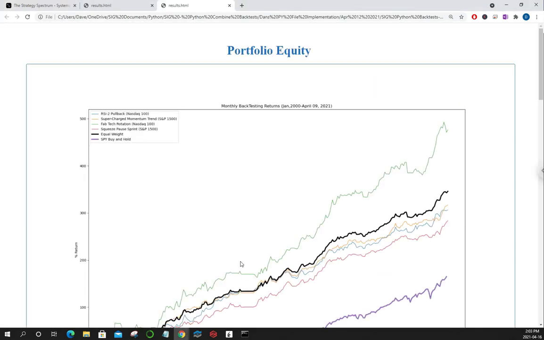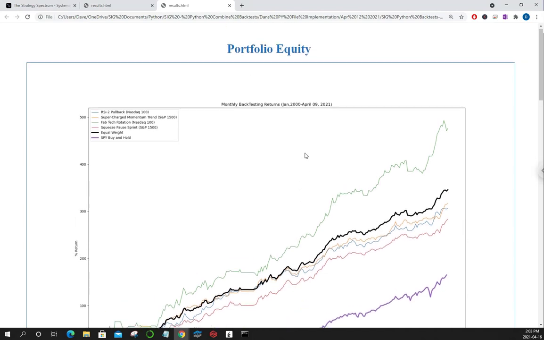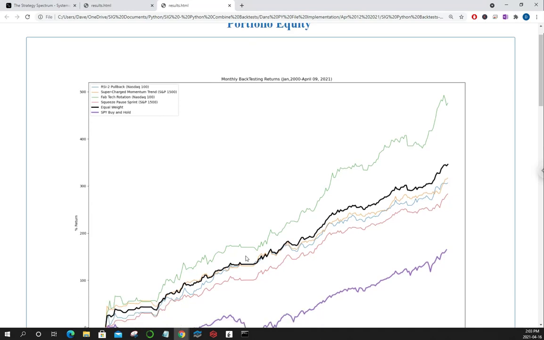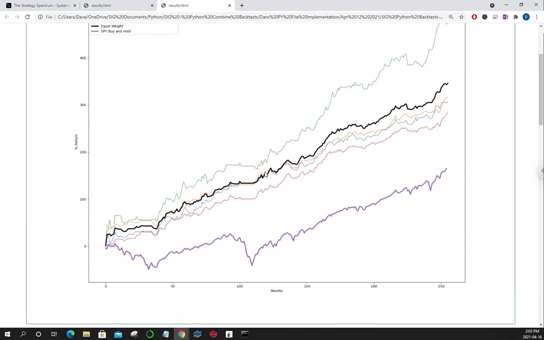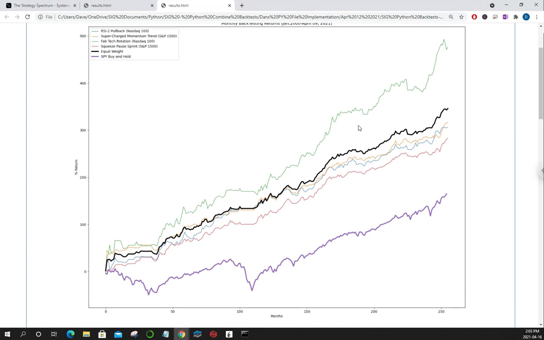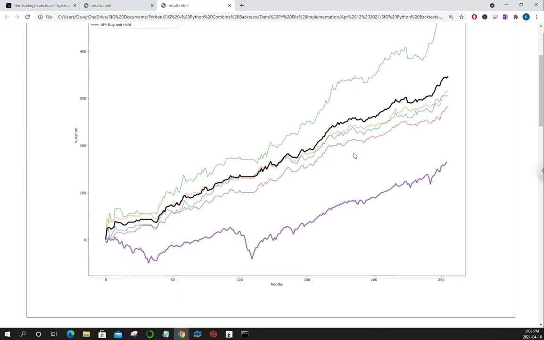Okay, so now it's going to combine the specific strategies we wanted, and we can have a look at what those results are. Obviously, you're going to have to experiment with this a little bit and figure out how you want to combine your strategies. And then what you can see is, what does my combined equity curve look like? That's the black line. Looks pretty good. It looks a lot smoother than the buy and hold. It looks smoother than our best strategy, which is the FabTech rotation that trades the NASDAQ 100. So you're getting the best of all worlds here.